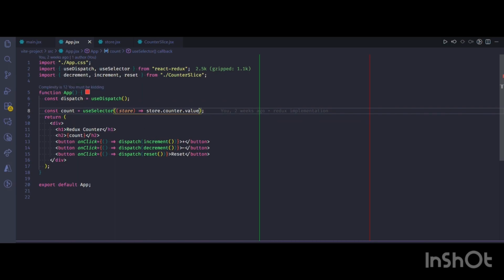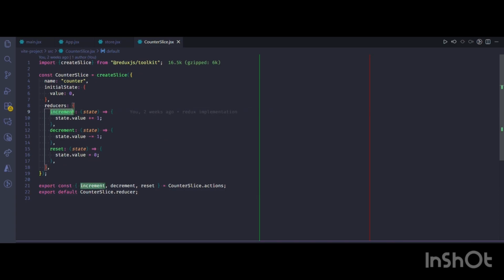Okay, then we have this useDispatch. This hook gives us the dispatch function, which is how we send actions to the store. When we click the plus button, we call dispatch with the increment action. Let me show you this action which we created in the counter slice. So if we go to our counter slice, here you can see all these actions.